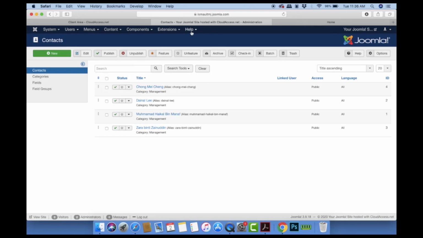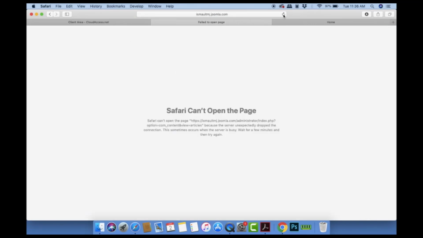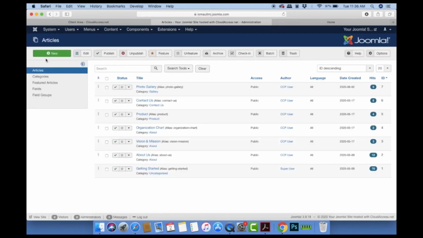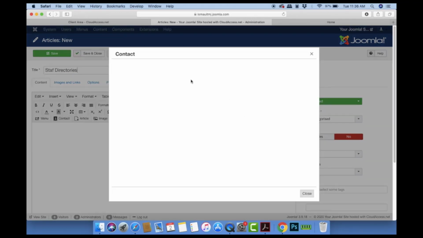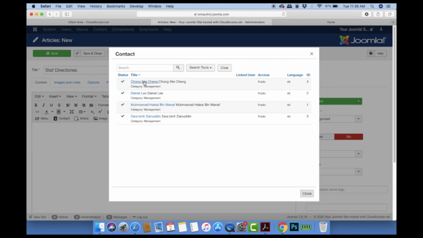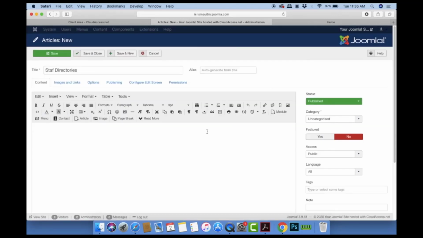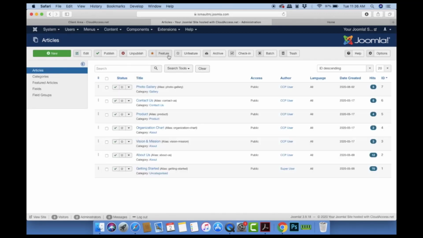This is my contact. Okay, so can you go to articles? We try to create one article. Click new article. Alright, I've got internet problems. Alright, try again. Alright, so this is my, let's say, staff directory. Right, so can you see the word contact here? You can click here, then you can select all the contacts here, or let's see, let's try to create a module first.